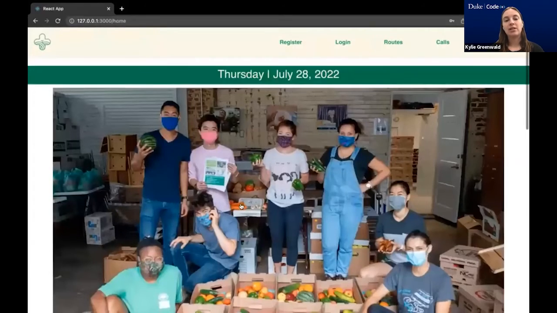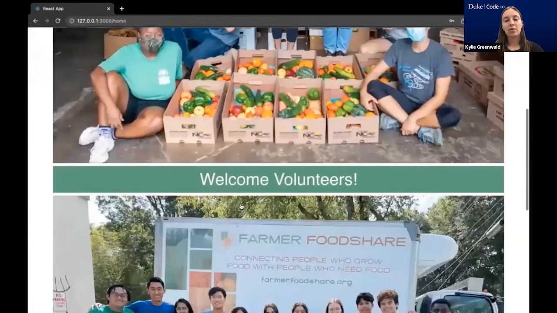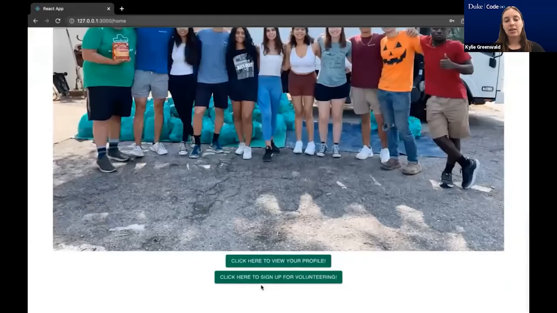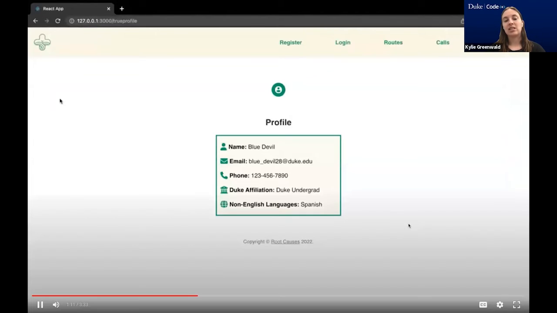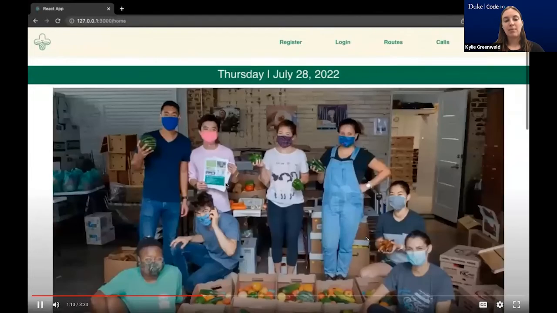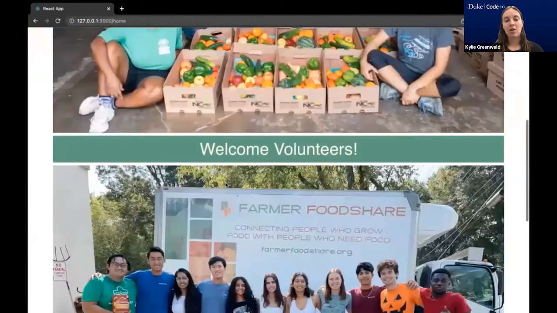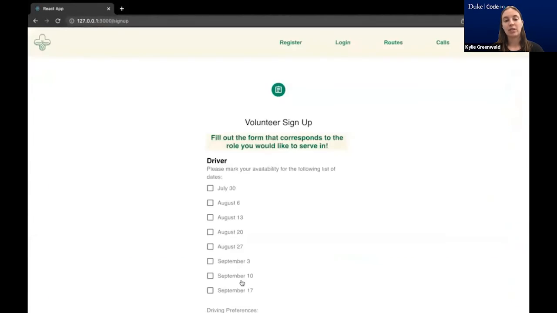So here's the homepage of our site with the date, just a couple photos welcoming volunteers to the site. They can click to view their profile. So this just contains the information that was inputted when they registered and made their account. They can also click on the homepage to sign up for volunteering.